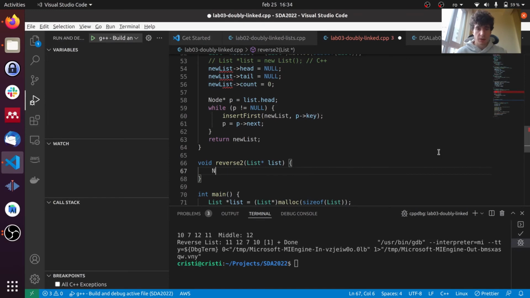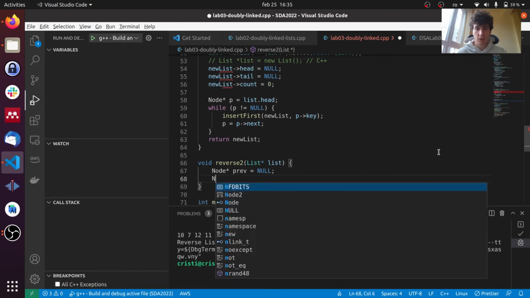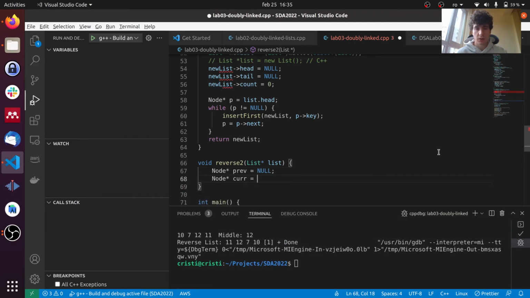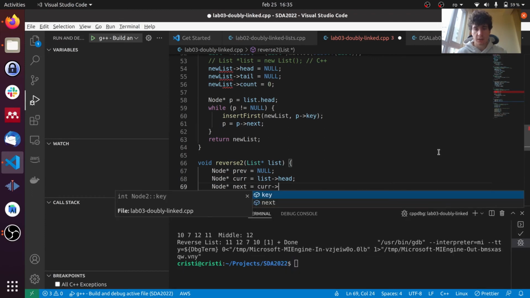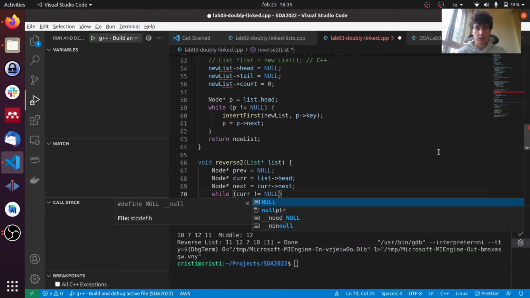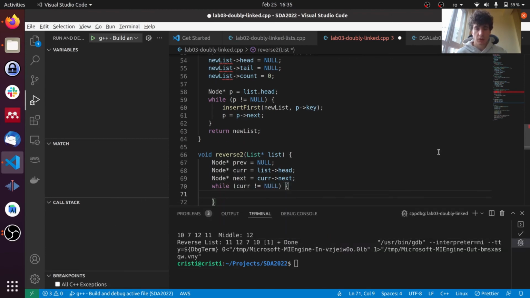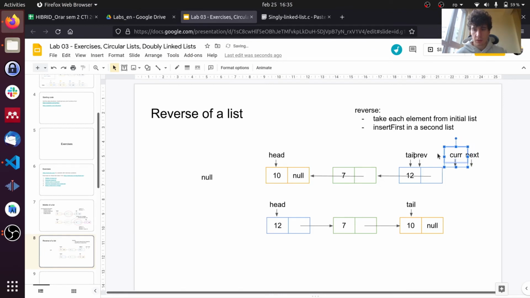So we start with previous null. We start with current list head. And we also take the next as current next. Okay, and we'll go while current is not null. We take next equals current next. So going back.